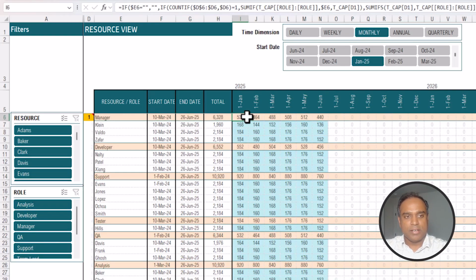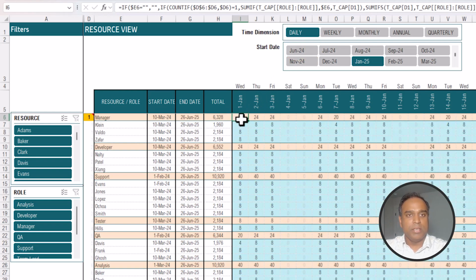Let's take a look at, this is monthly. Can I look at it in any different ways? Absolutely. So you can go to the slicer on the top and then say, I want to do daily. This instantly gives me a daily view, which, for example, I'm going to look at Klein again. On 1st of January, which is a Wednesday, works 8 hours on Wednesday to Friday, and Saturday, Sunday are zero, because it's considered a non-working day for Klein.